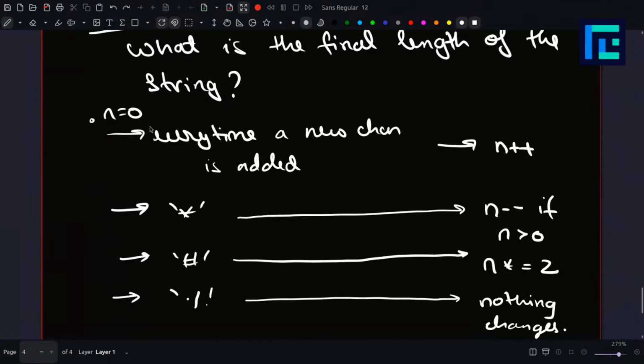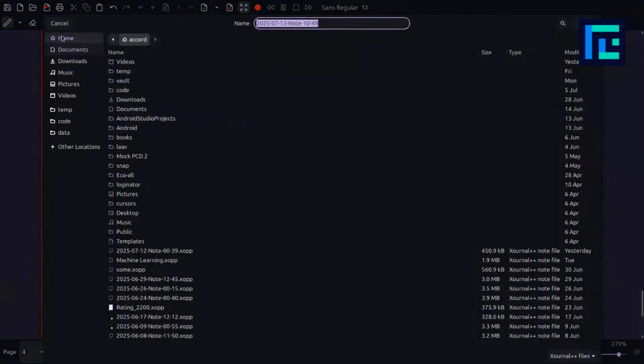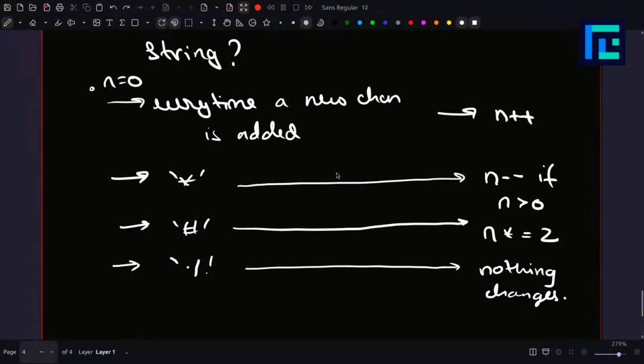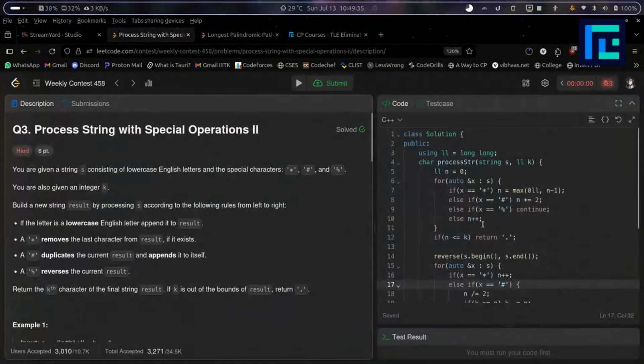Initially, n will be 0 at the start. Every time a new character is added, n has increased, so we do n plus plus. If we have a star symbol, that means n minus minus if n is greater than 0. If we have a hash symbol, we double n. If we have a percentage symbol, the value of n does not change. I'll show you the code for this.